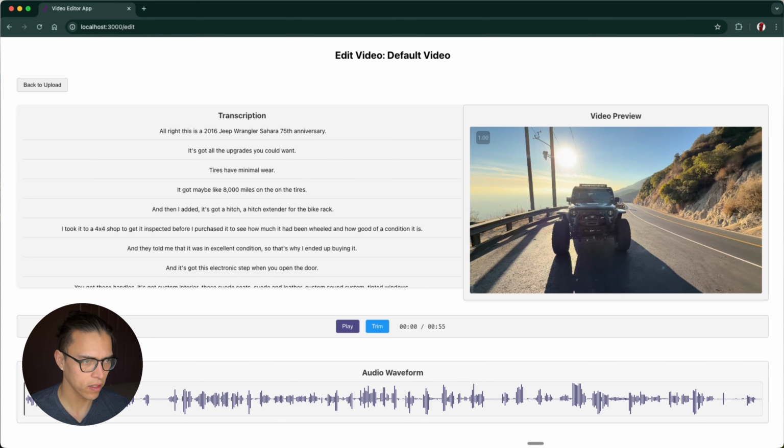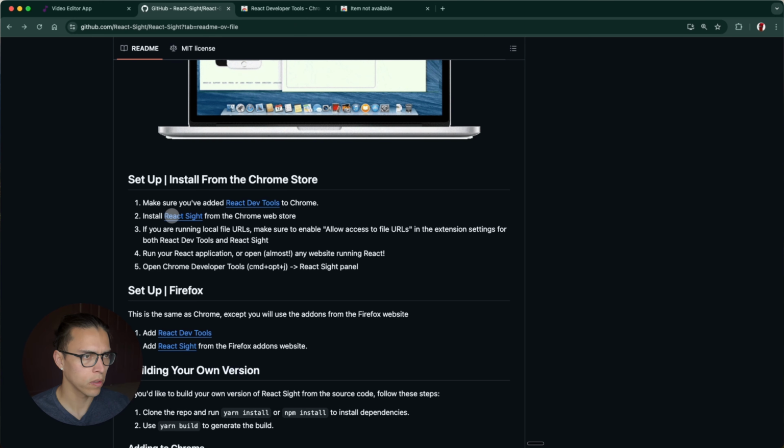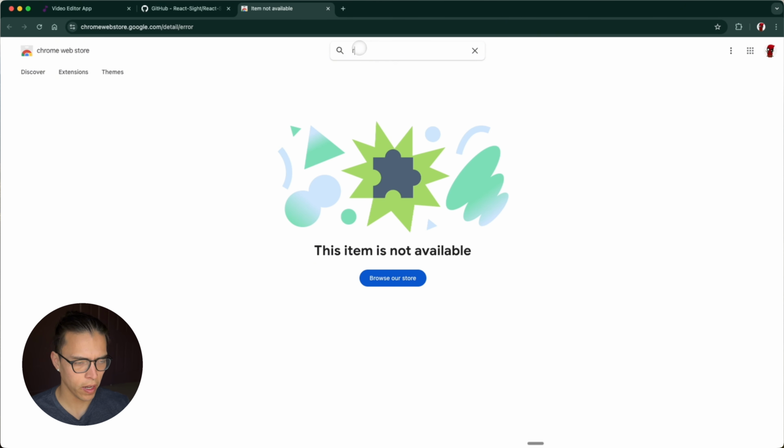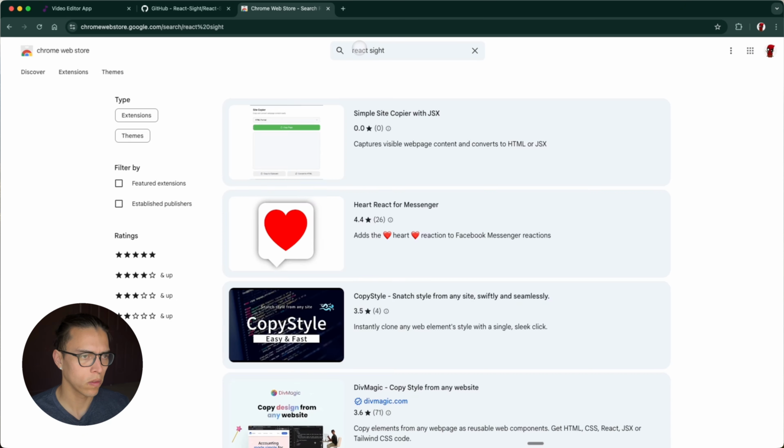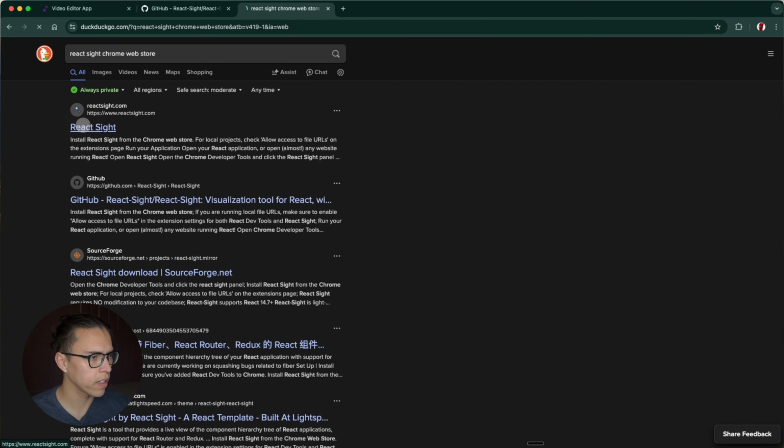So for setup, it says make sure you've added React DevTools to Chrome. So let me open that up. Let me add to Chrome, add extension. So it looks like that extension has been added. And then I go back to the setup, and then it says install React Sight from the Chrome Web Store. So I'll click on that. It says item not available. So let me search it. React Sight. Still can't find it. React Sight, Chrome Web Store. Okay, I found the page here.